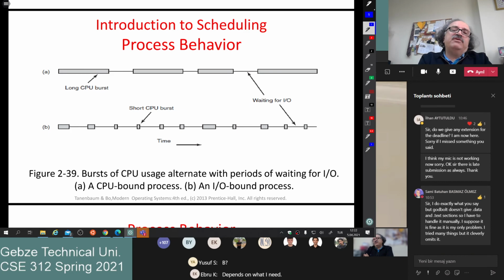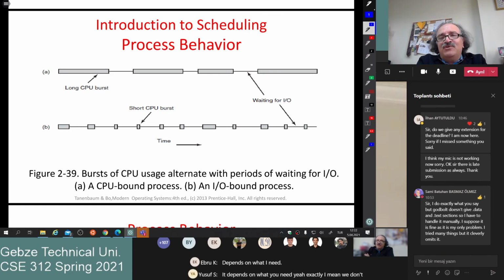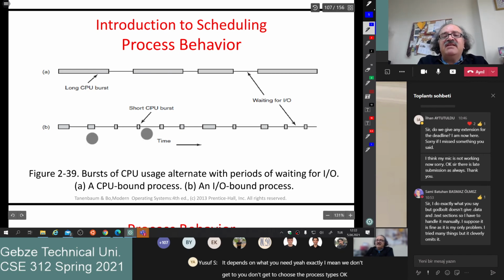It depends on what I need. It depends on what you need. Yeah, that's exactly it. You don't get to choose the process types. Some processes behave this way, interactive ones especially. They need interaction. They need input from the user.